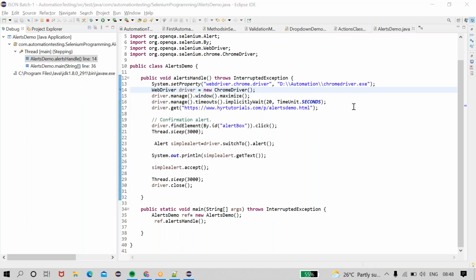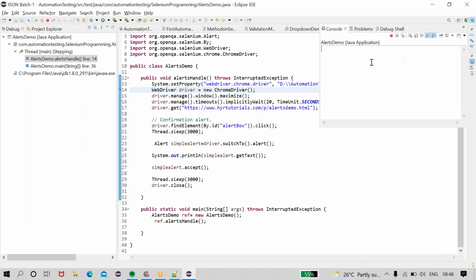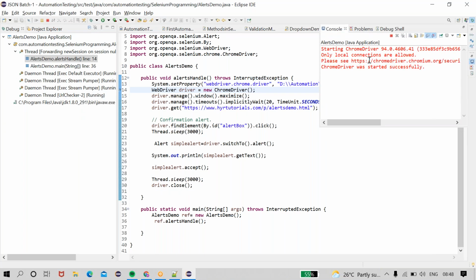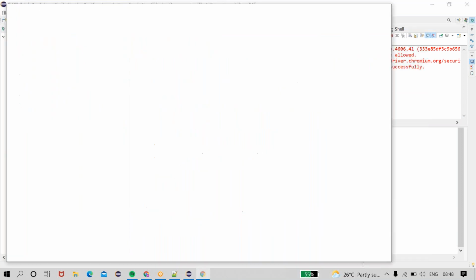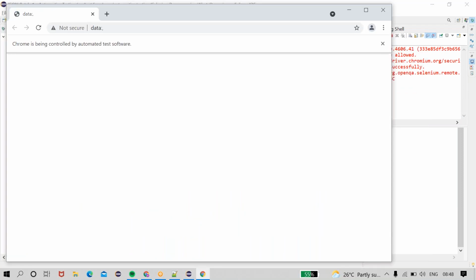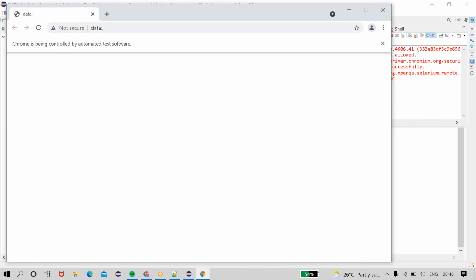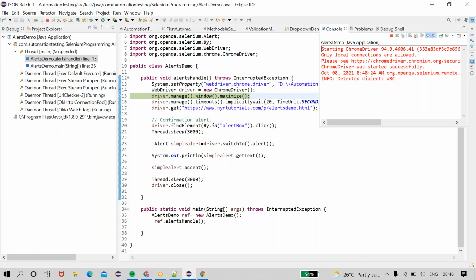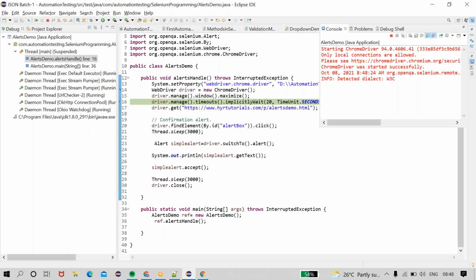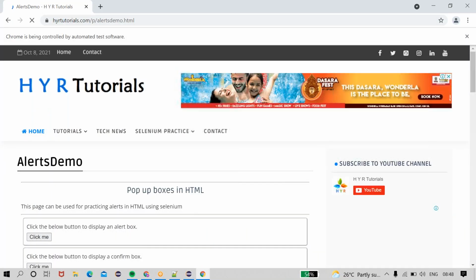Close this. See, now the Chrome browser is initiating. Okay. Now I want to click on F6. See, now the window is in minimized state. I want to maximize it. So I am executing this program by clicking on F6. Maximize. Now I am going to apply implicit wait. Click on F6. Implicit wait applied. Now I am going to open this URL. Press F6. Open this URL.